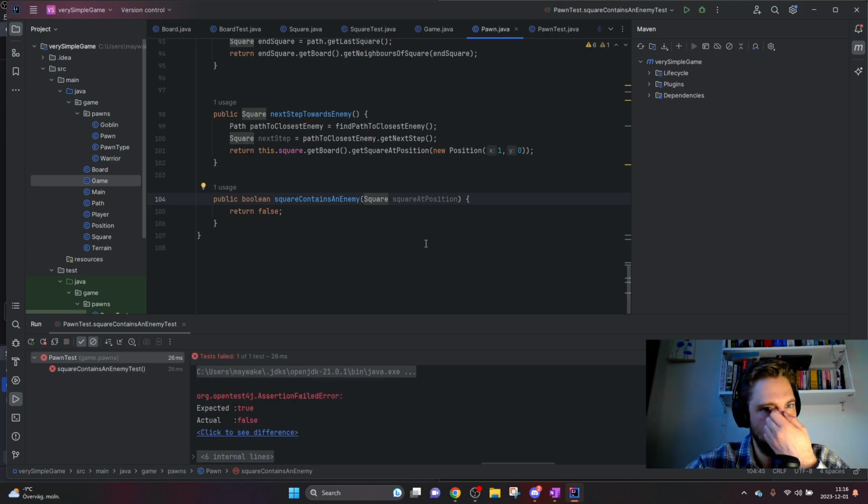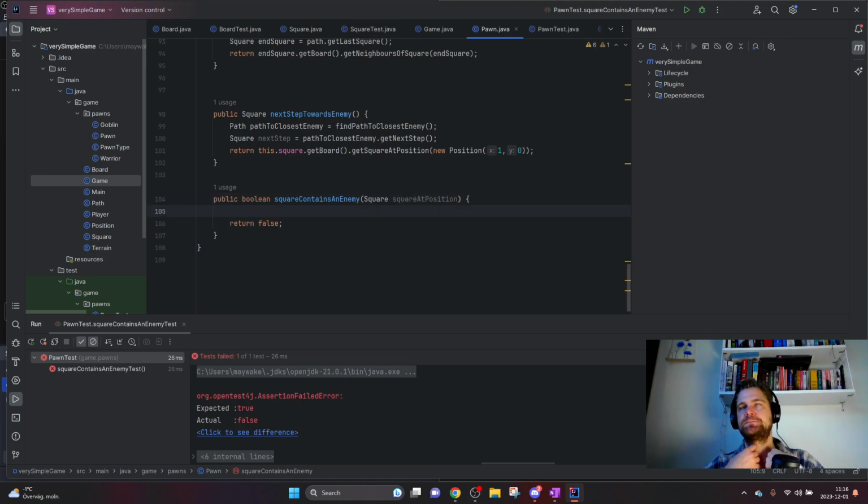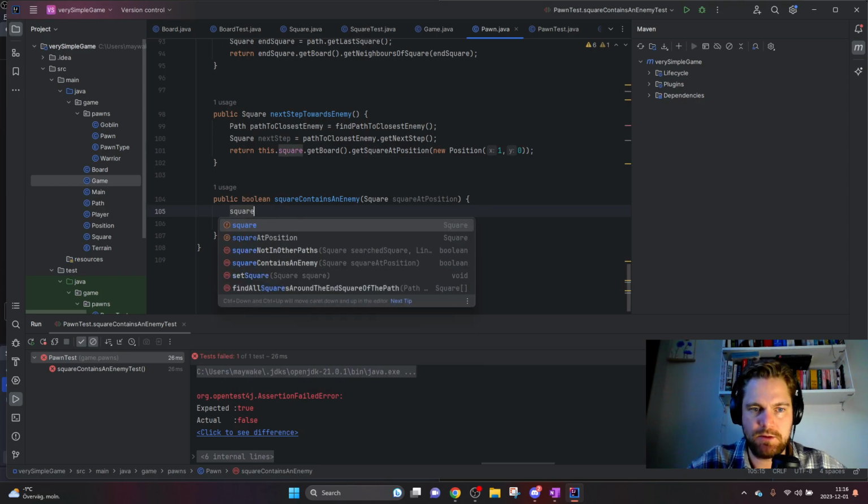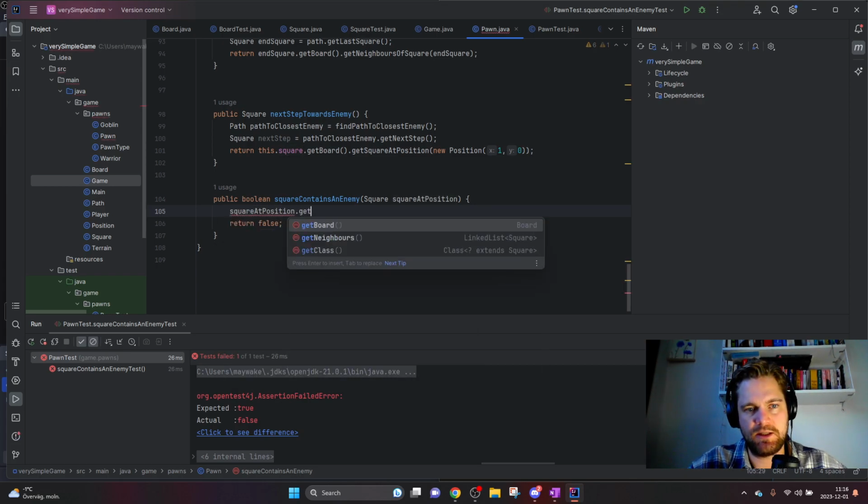It's failing. Yep. Can we get, from a square, the pawn that is on it? I'm not sure we can. Square at position, get pawn.